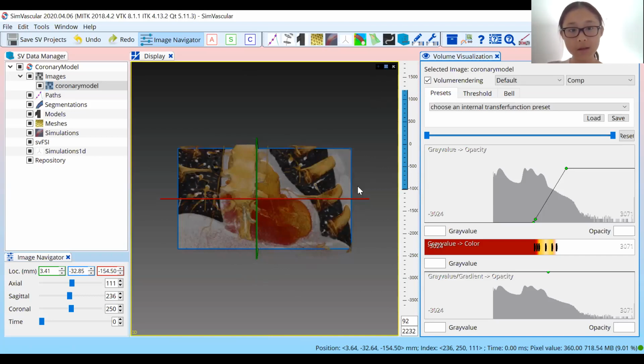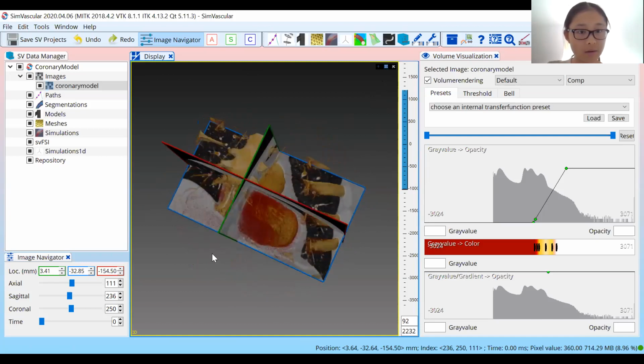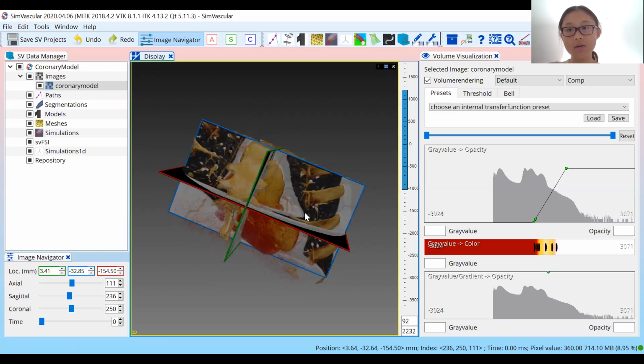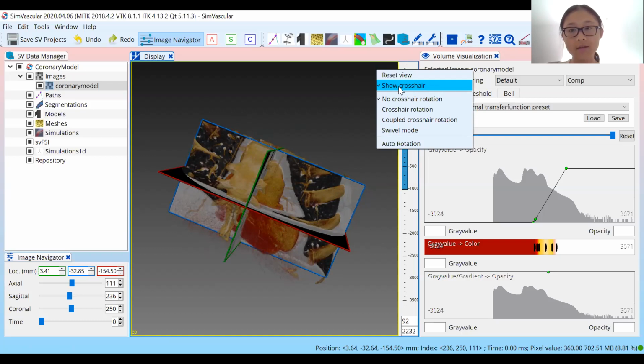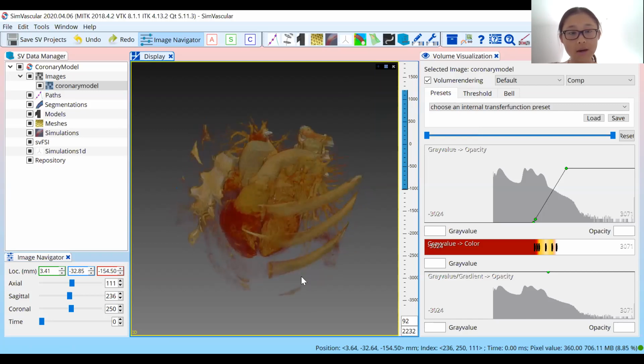Right now we can see some of the 3D components, but the cross sections sometimes get in the way if we just want to see the model itself. So what we can do is click on the plus and unselect, turning off the crosshairs. The crosshairs are just the intersections of all the different planes. If we click it so that it's not checked anymore, we'll see a much clearer view of the model.